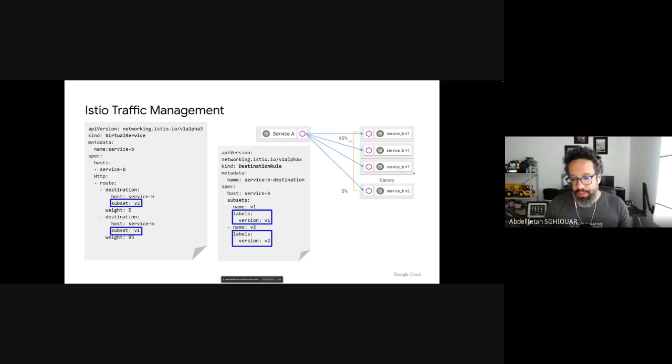The other thing which is happening also with Istio, the open source project, is that when Istio was created, it had its own set of APIs, right? Which is what you're looking at right now. So this is an example of how you would do traffic management in the current version of Istio.